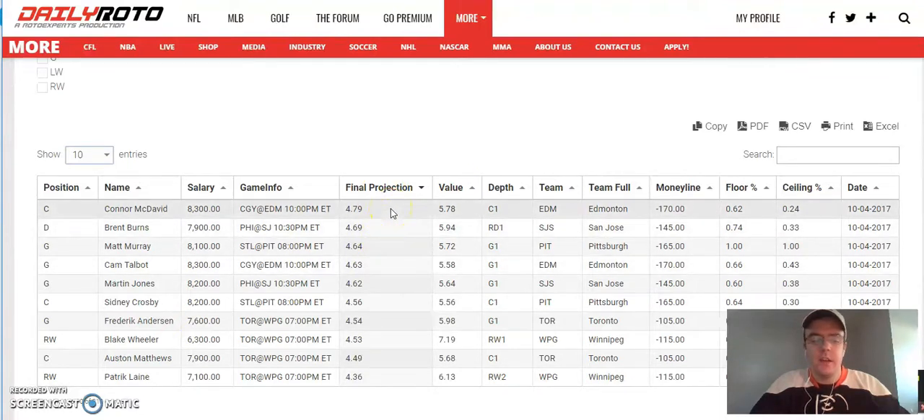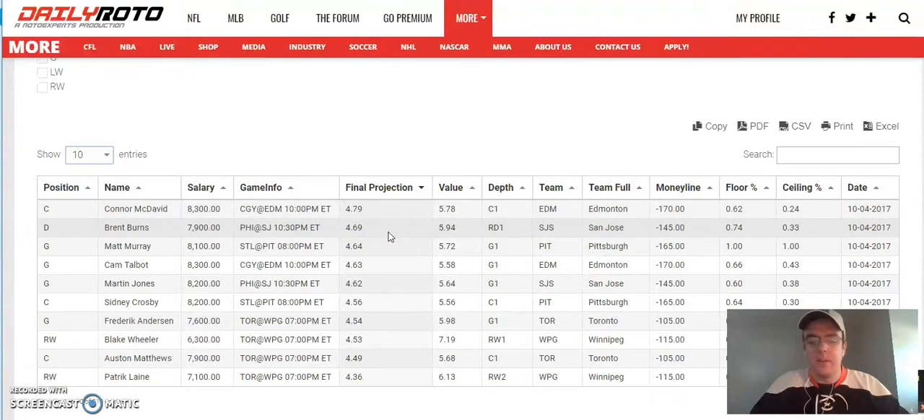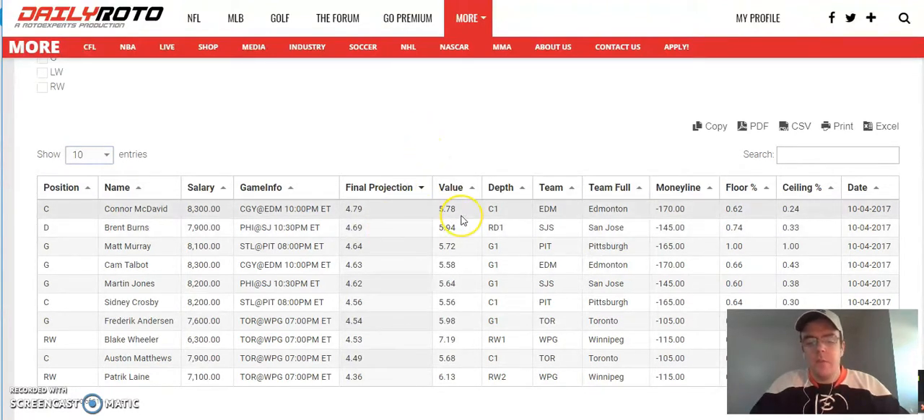You can see opening night, we have McDavid projected as our top scorer. We have Burns just behind him. The next column is a value column. The value column is self-explanatory, but it's really just fantasy points per dollar adjusted to a scale.